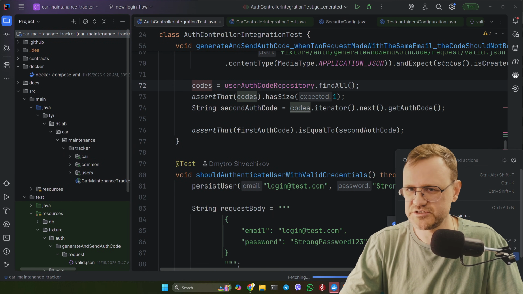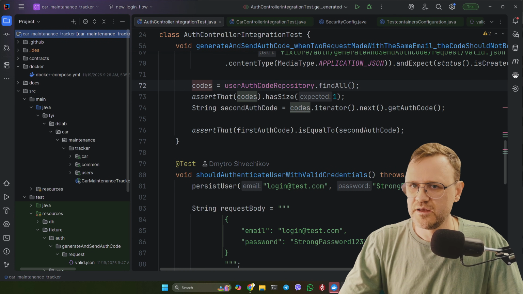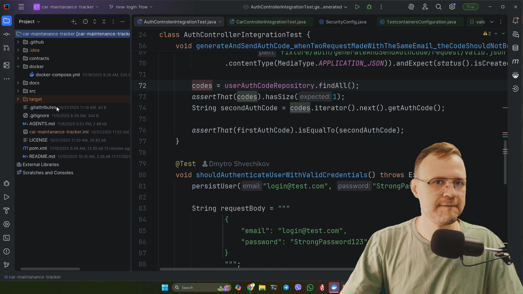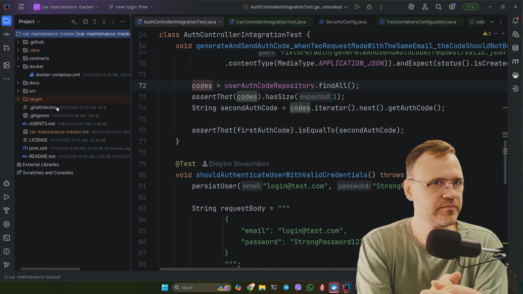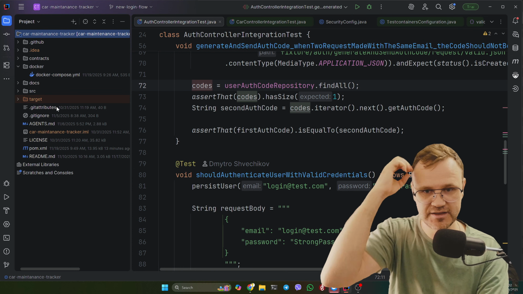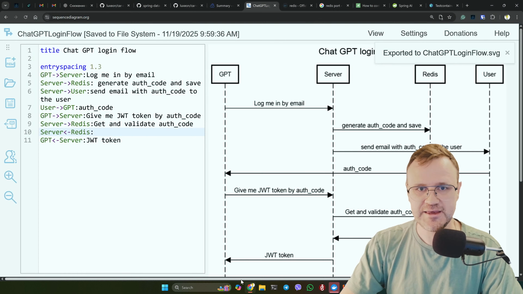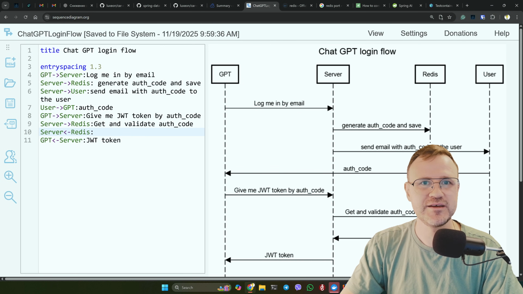I think this branch does not exist already. Yeah, I merged it. Okay, maybe we can implement the integration with the emails during the next session. What I wanted to show you today is one more simple thing.